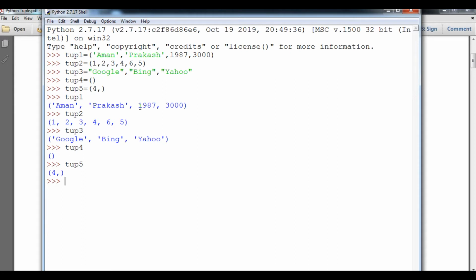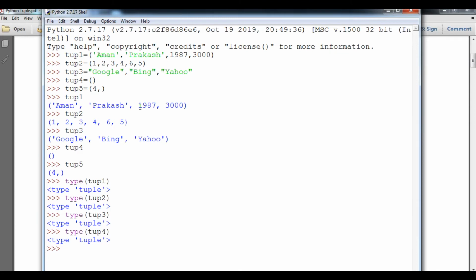If I want to check their type, you simply type the type function and put tuple 1, tuple 2, tuple 3, and everywhere the value comes as tuple type only. Okay students, so you can see I have checked my output. Now you can see tuple number 4 and here tuple number 5.